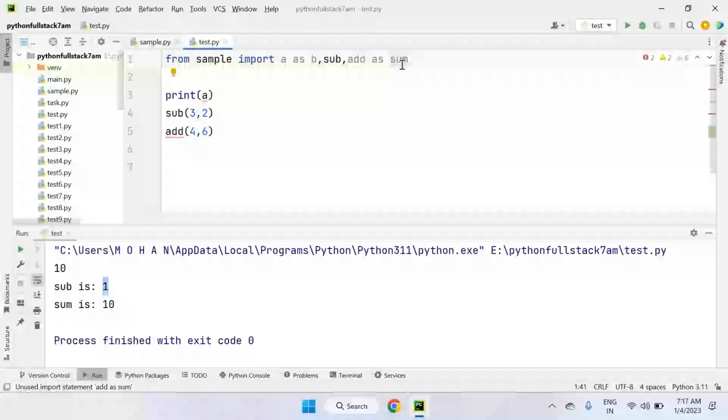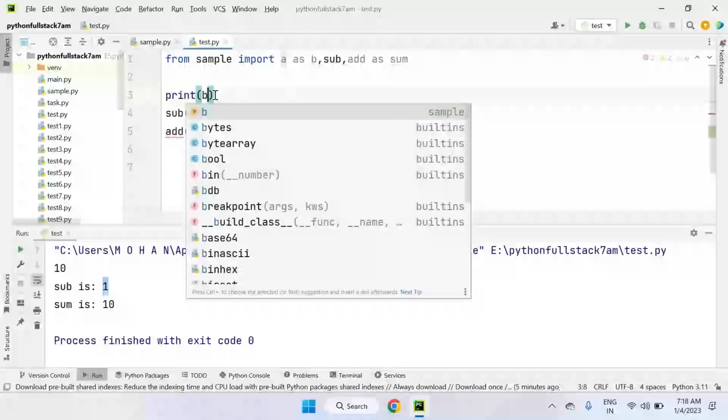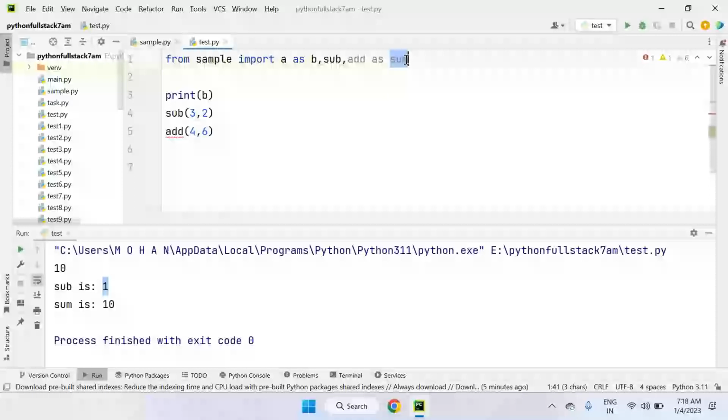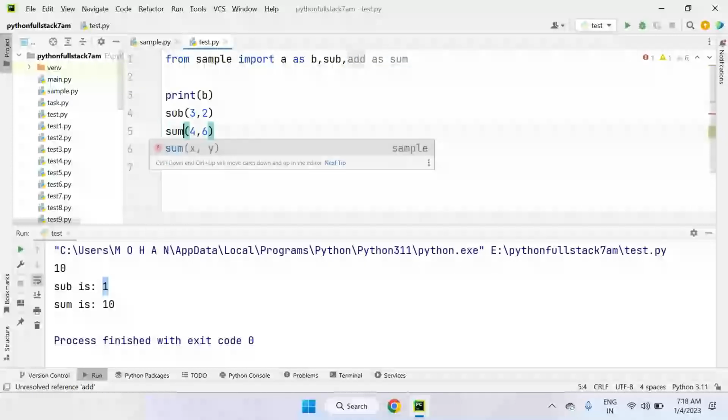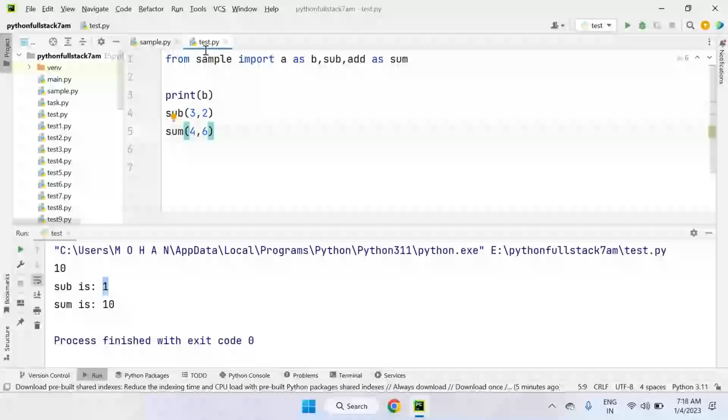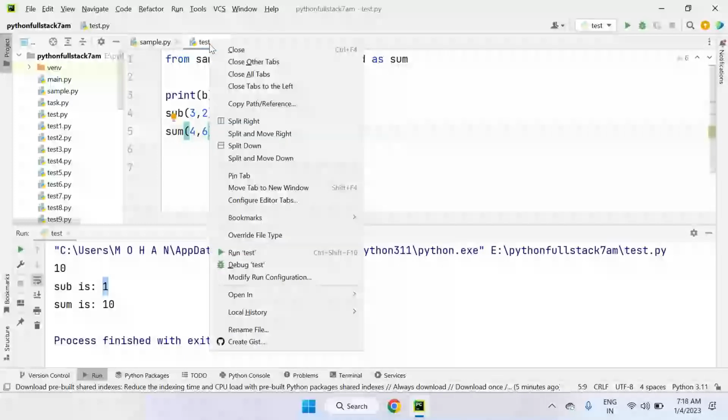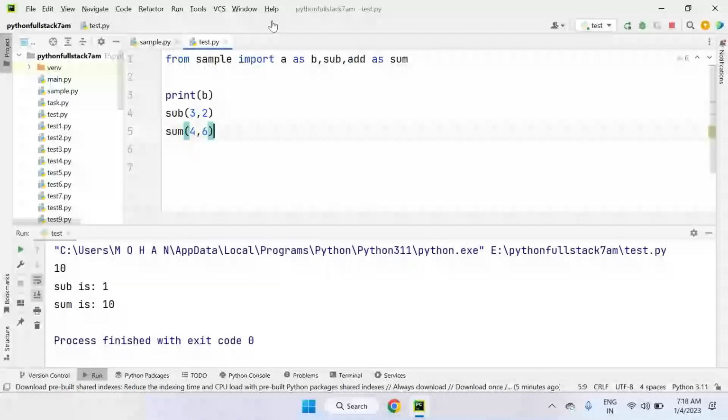Once we give alias names to the members, we cannot use the original member names like a and add. Instead of a, we have to use b. Instead of add, we have to use sum. So this is member aliasing: giving another name to a member. Member aliasing is possible, module aliasing is also possible, and we can also include multiple modules.